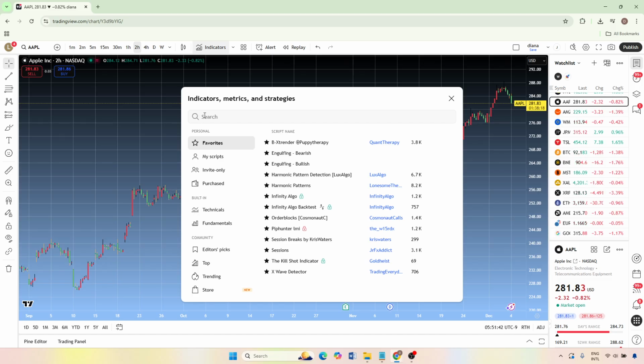Inside this window, you'll see a search bar at the top. Click directly on that search bar so you can type in the name of the indicator you want to add. This is where we're going to find the MAC Z VWAP.